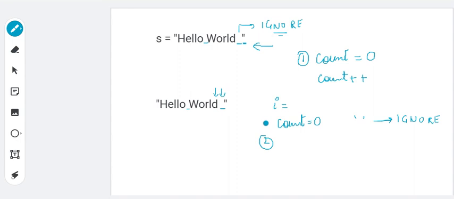Since it is a character which is not a space, what I'll be doing is count equal to count plus 1. And further I'll be decrementing I. Similarly, again I'll be reading a character, so it will be plus 1 again. For R, it will be plus 1 again, O plus 1, and W plus 1. So in each iteration I'll be counting the characters, and now again I'll be encountering a space.